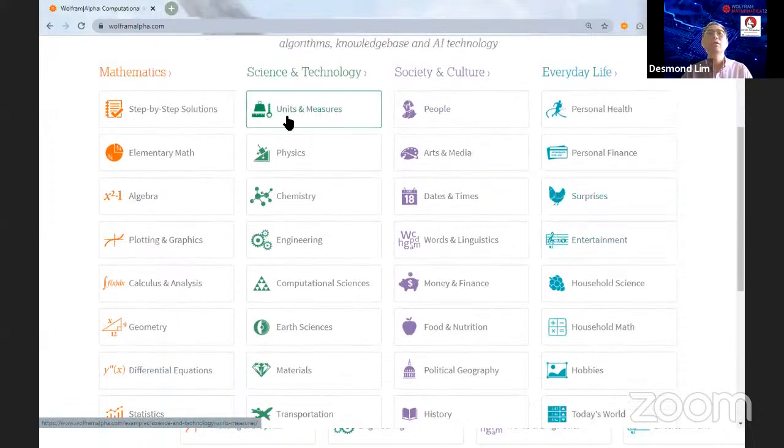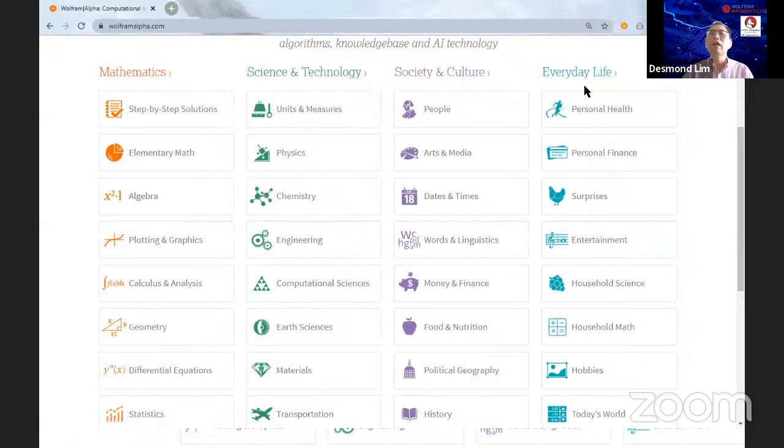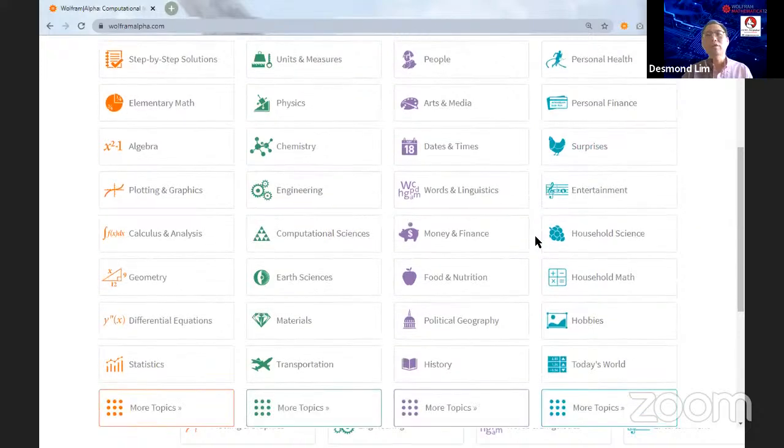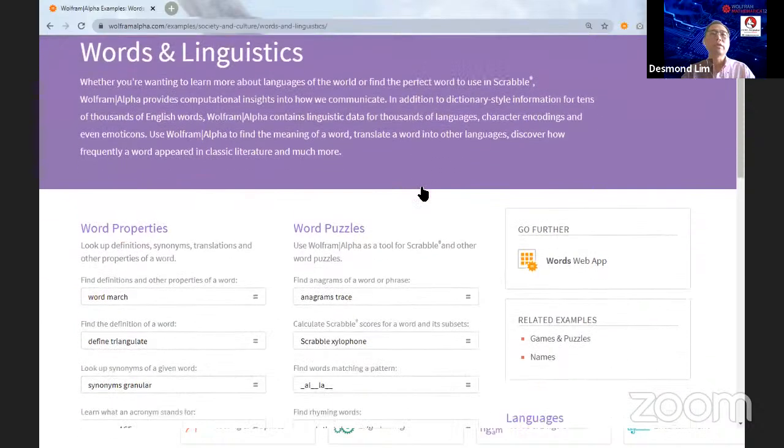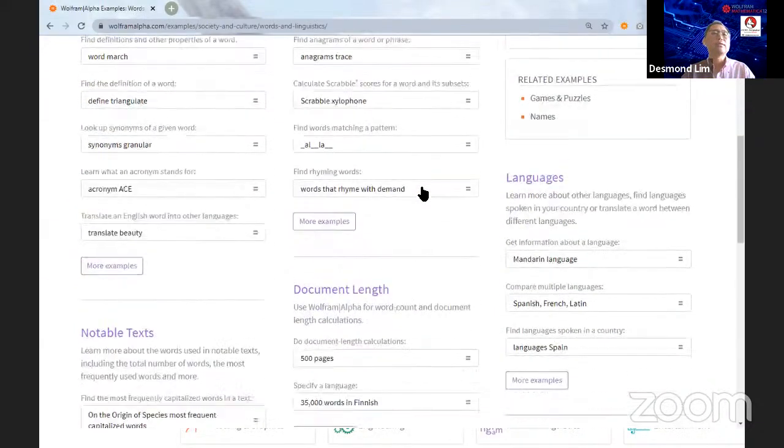But you can go further in here, you can see whether you're working with mathematics, science, technology, society, culture, or everyday life. A lot of questions can be asked here. If you are looking for, like just now, words and linguistics, you can further click in to see what is available inside words and linguistics, like what you can ask.